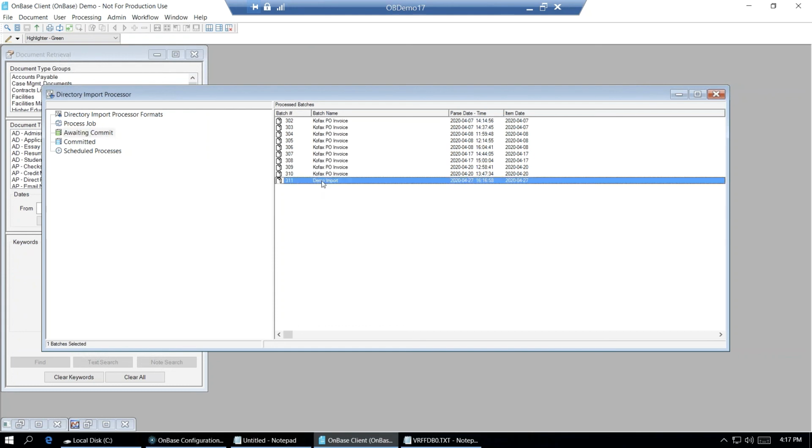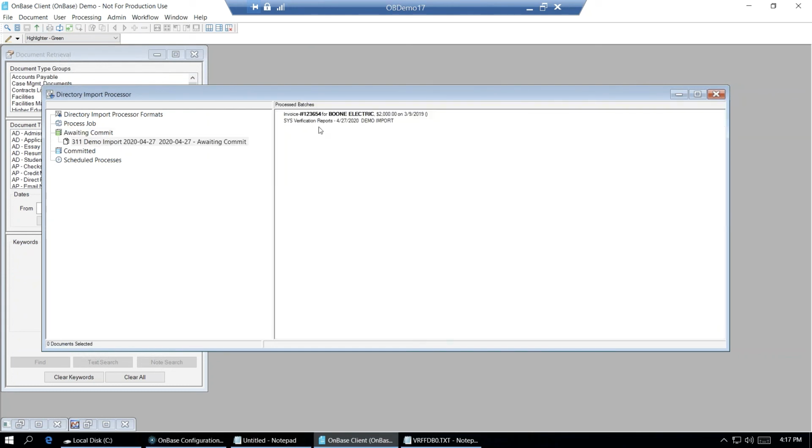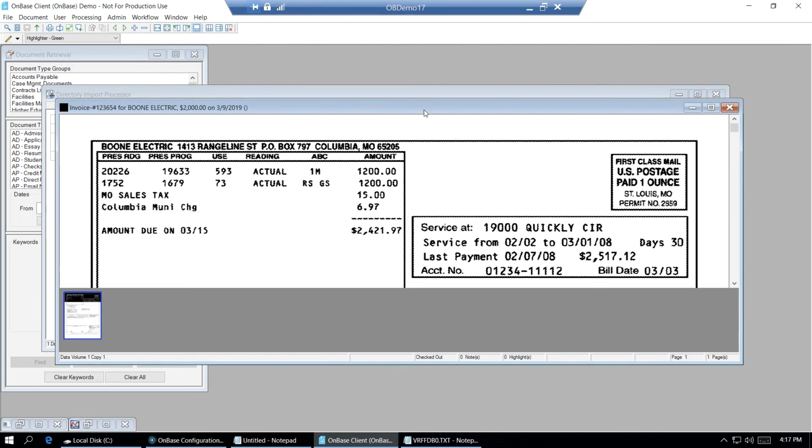So here's my demo import, and here is the image that I brought in. It's from Boone Electric. This is the invoice number, and this is the amount. And if you looked at the image, this is the actual image.